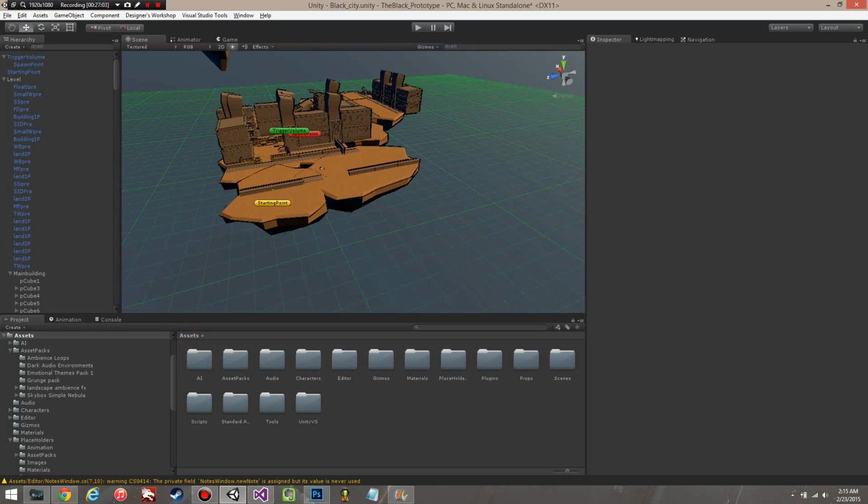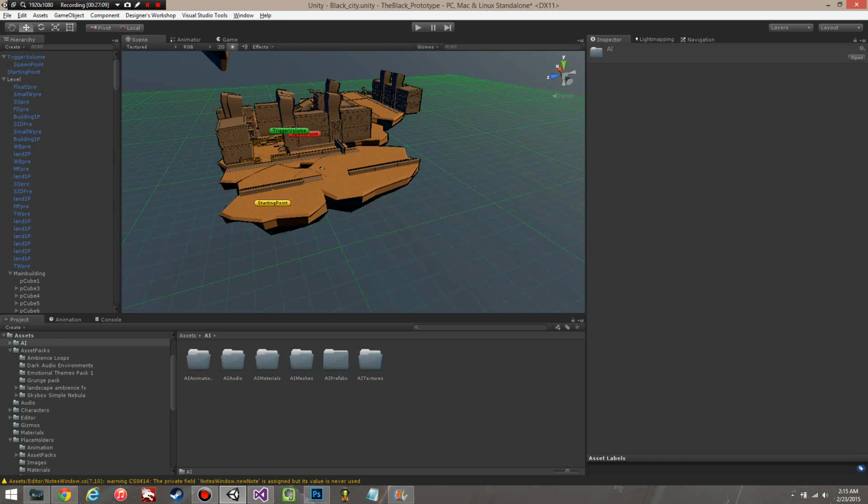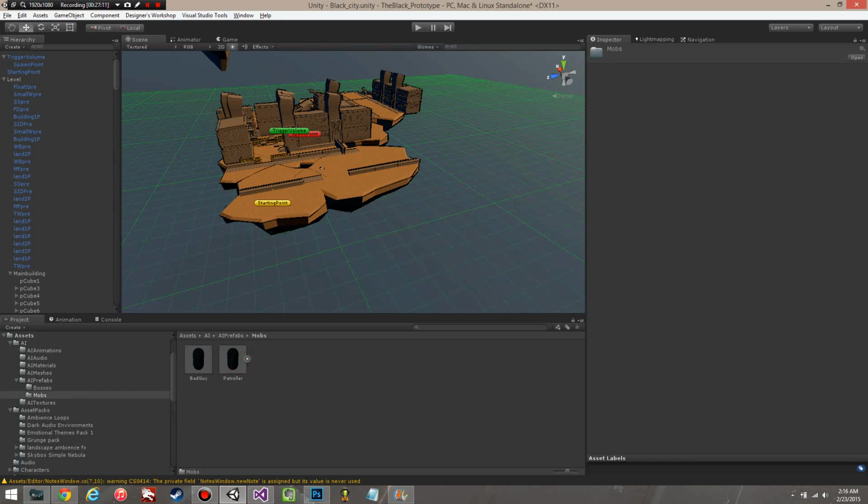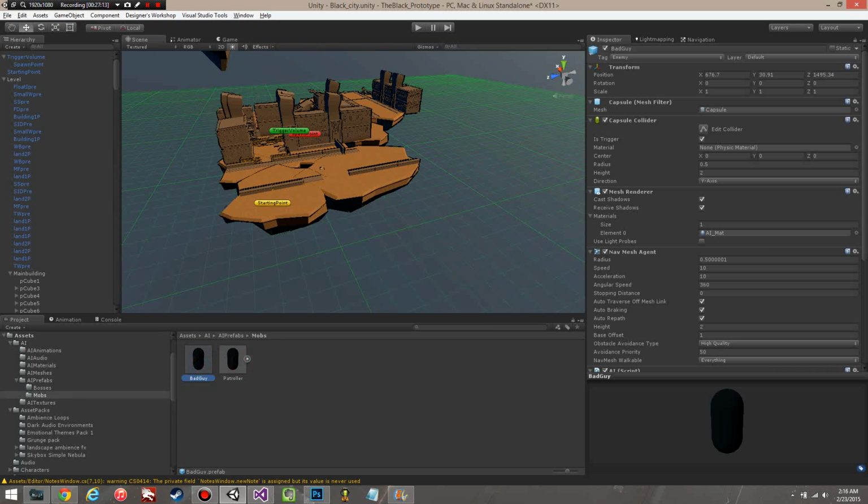Only change the name of an object in a folder if you... That's kind of hard to explain. Let's see here. AI prefabs, for example. If I change this guy, keep his name the same. Like I've updated this guy, I want everyone to have that update. Keep the name the same.